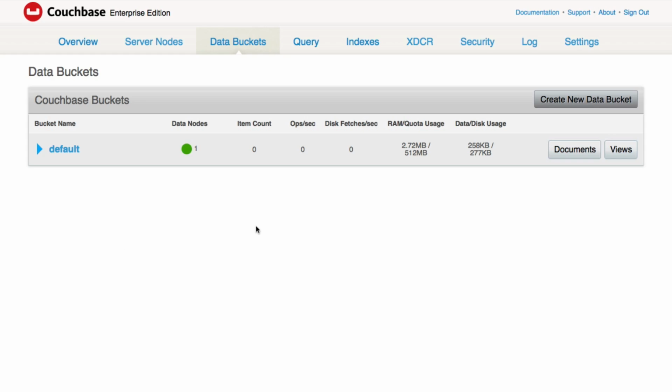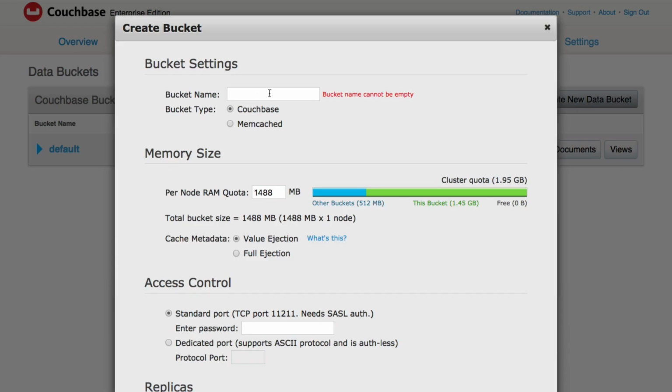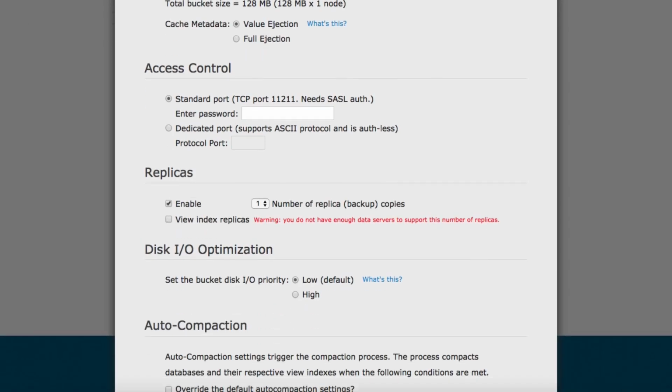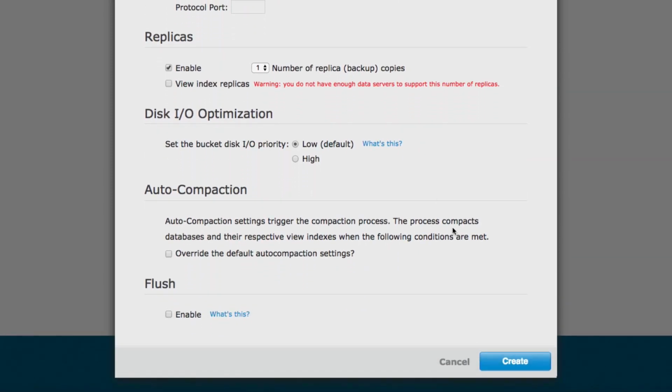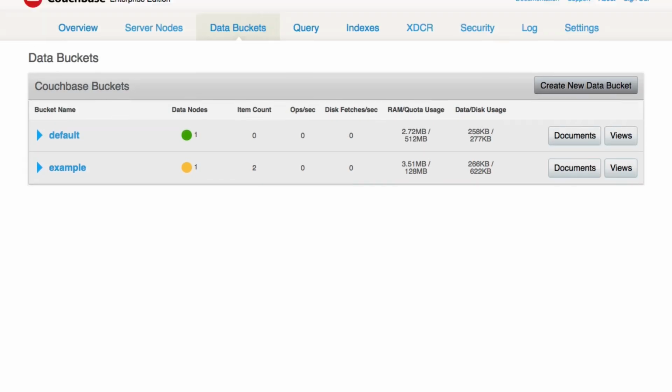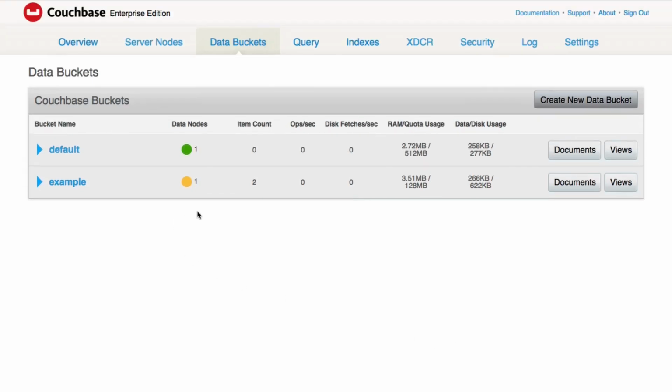We're going to go ahead and create a new bucket and configure it the way we want to work with it. So let's choose Create New Data Bucket. I'm going to call this data bucket Example. It's going to be a Couchbase bucket. I don't need 1.5 gigabytes worth of memory. Instead, let's make it smaller. 120 is fine. For this example application, it's really overkill because we won't be storing a whole lot in it. And then you can leave everything else as the default. So scroll down to the bottom and then choose Create. Let's give it a second to create this bucket.